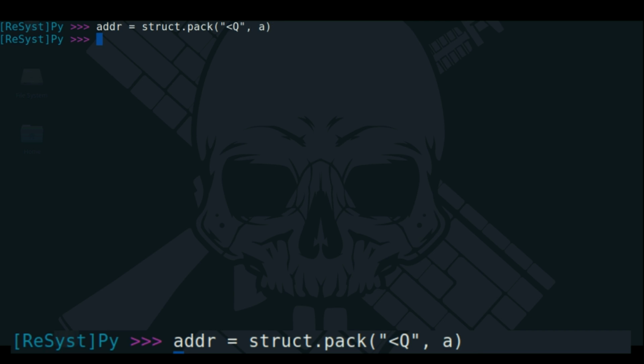So for those of you wondering what the format string means, the first character, the lower than symbol, means that we want the address in little endian format. The capital Q means that we want the value converted into an unsigned long value, so basically an unsigned 64-bit value. If you want more information about the pack function, I'll leave a link in the description of this video. And as you can see, we now have our address in a byte array.